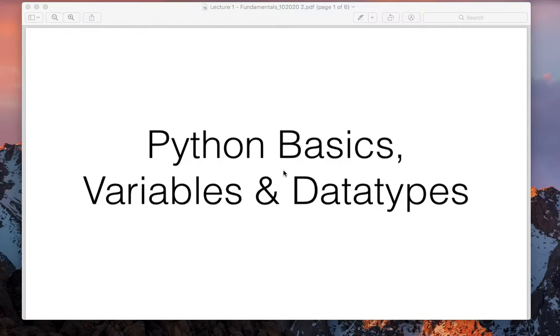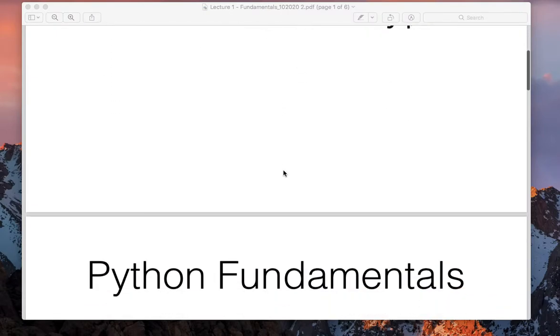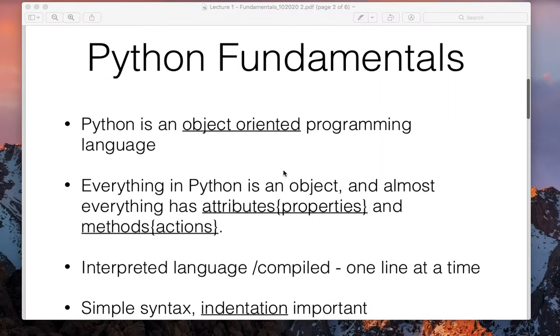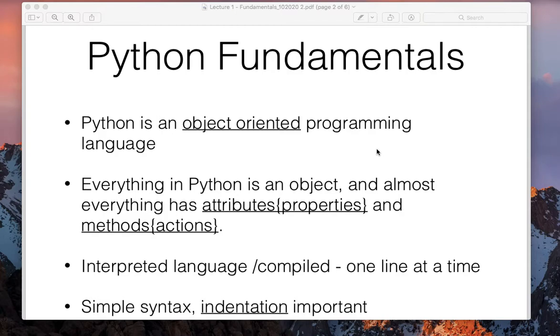This video will go over Python basics and fundamentals, and also we'll look at what variables and data types are in programming, the fundamental concepts. So Python fundamentals: Python is an object-oriented programming language. Don't worry too much about these heavy words, object-oriented. For now, you can just understand object orientation means everything is an object.